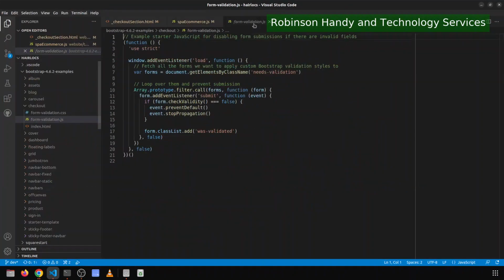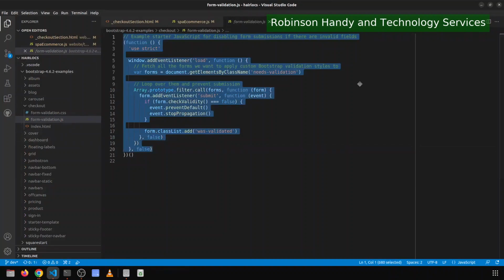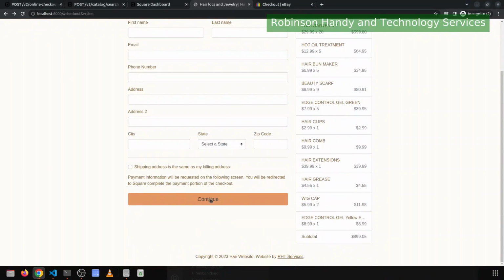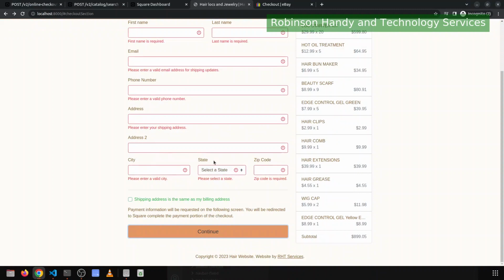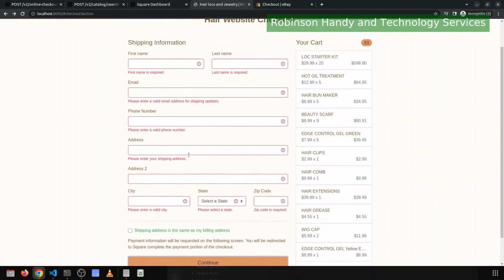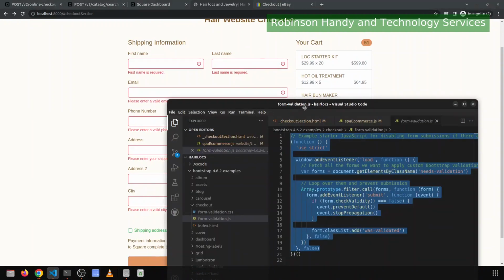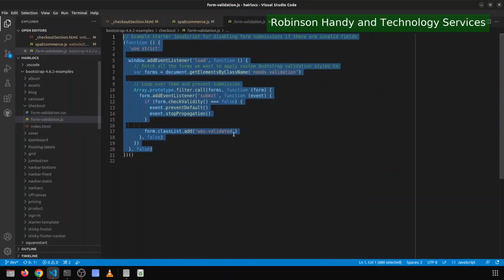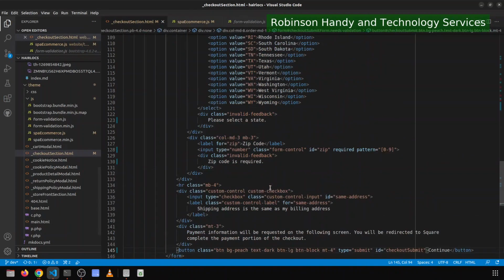Now, the template comes with this form validation JS, which when you hit continue, just shows you some text that's built in. It doesn't actually do much else beyond that. So what I wanted to do was to give it a little bit more functionality, and I may even take out these additional divs that are here for the invalid feedback, and dispose of them.